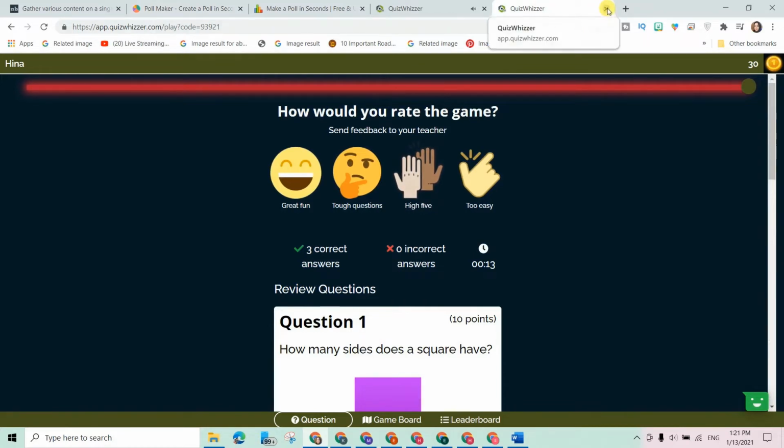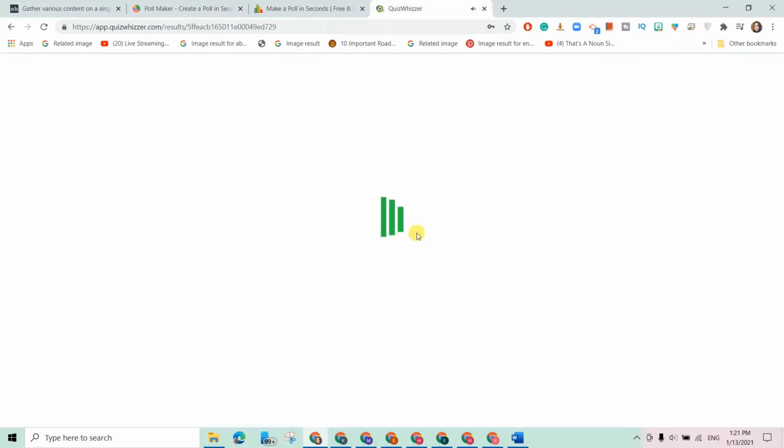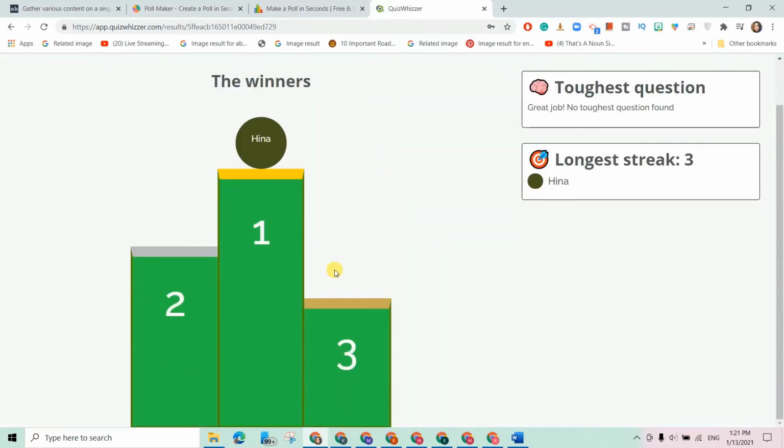Okay, now let's go back. You can view your result. And imagine if you have around 10 students and they're all looking at the result simultaneously. So it's fun.